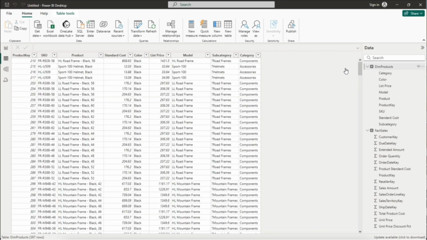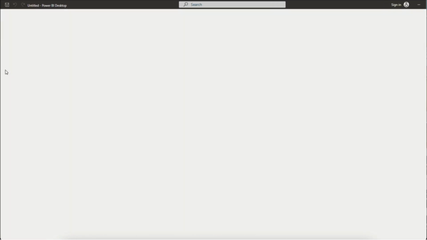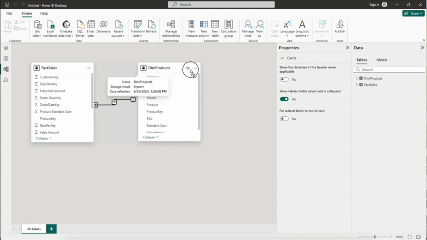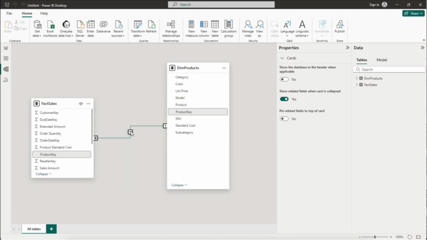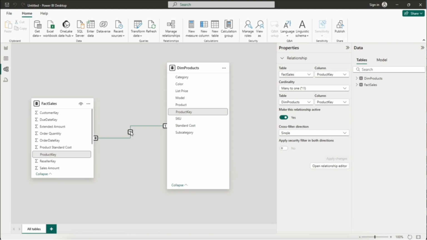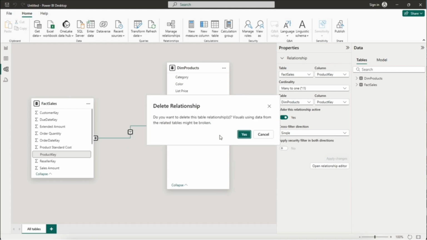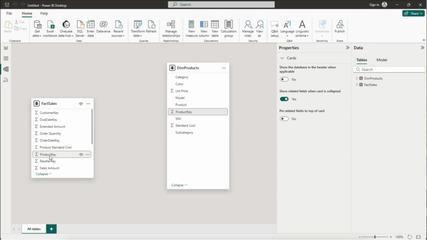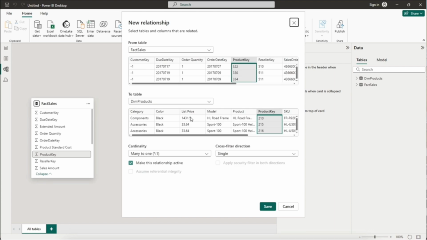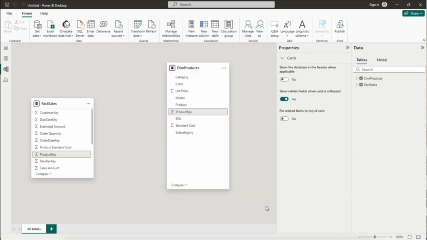Now, let's explore the model view. Here, we can see all the loaded tables. Power BI automatically creates relationships between tables when it detects common fields, such as the product key in both tables. If needed, relationships can be deleted by right-clicking on them. To manually create one, simply drag a field from one table to a matching field in the other table.